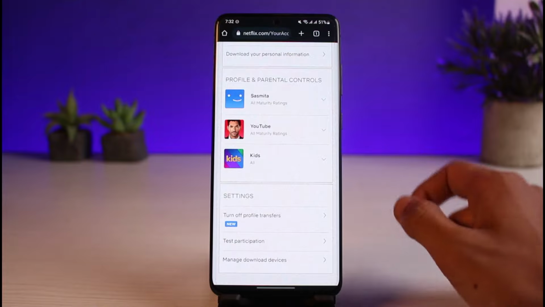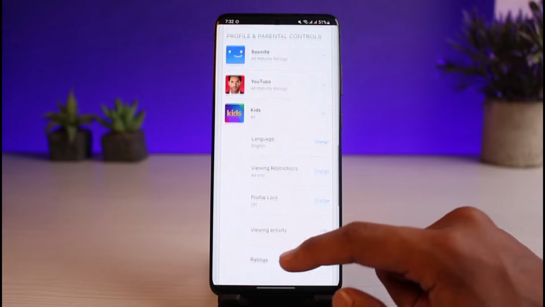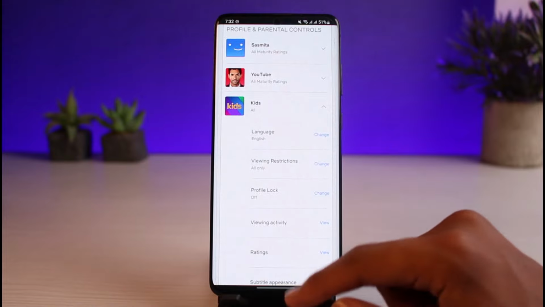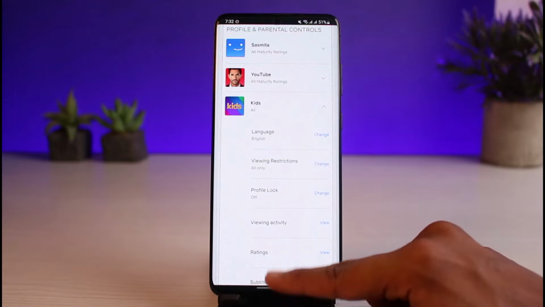But just keep in mind that the best way to do it is to delete it and then create a new profile if you no longer want it. And this is simply how you can convert a kids profile into a normal profile on Netflix. We hope the video was really helpful.